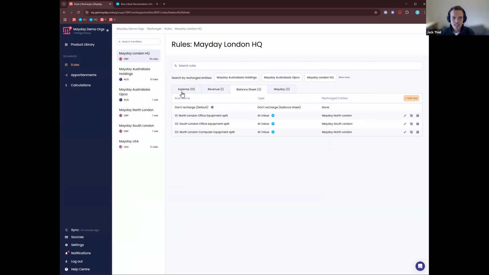But all in all, expenses, revenues, and balance sheet rules are all very similar in the way that they act, in the way that you can design them, in the way that you can split things across multiple entities. So if you need to use them, hopefully once you're up and running with expenses, revenue and balance sheet flow quite easily. Now, the fourth kind of rule is a Mayday rule, which is different in its nature.